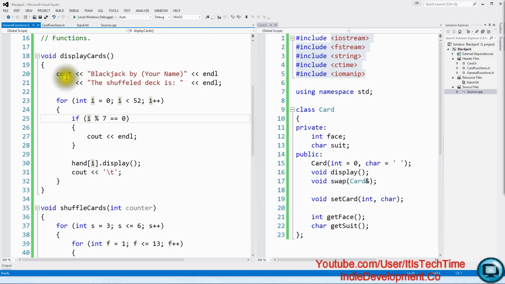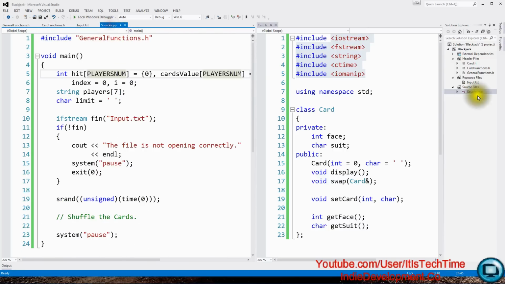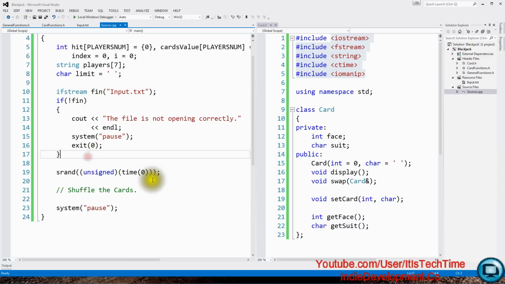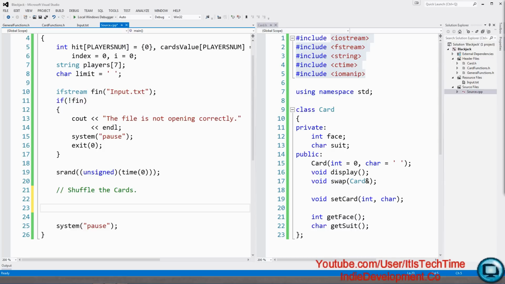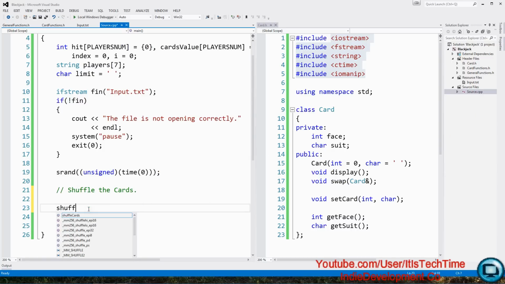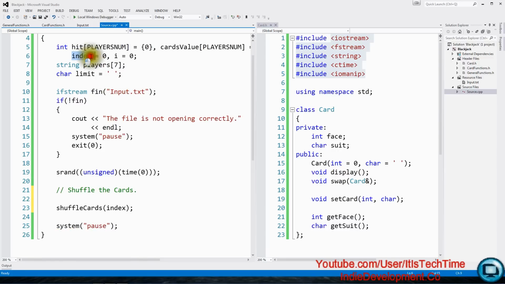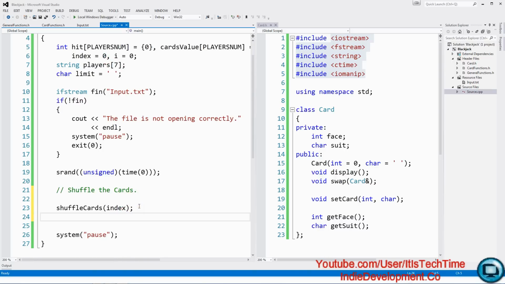So let's go back to our main source.cpp. Here it is, and under the random shuffle cards right here, we are gonna call the shuffle function. So right there, we're gonna call shuffle cards, and we're gonna call it by passing index to it. Index is right here, which is 0. We're starting from 0, so we pass 0 to it. Or you can just pass a number 0. It doesn't really matter, but I just like to keep it like this, so that if you want to pass a different number, you can just change this. You don't have to go manually find the function and change it, just to make your life easier.